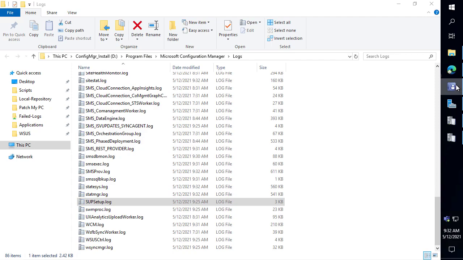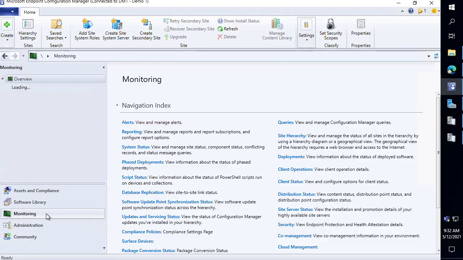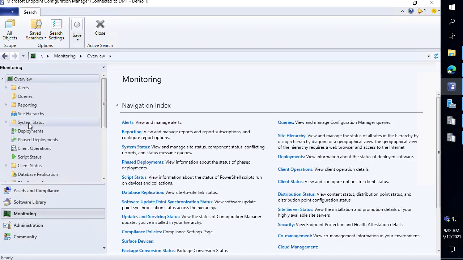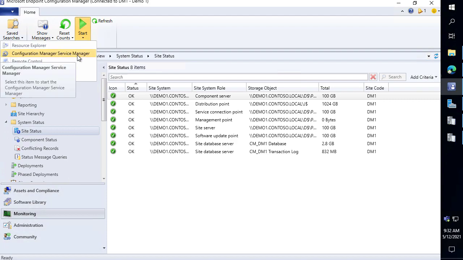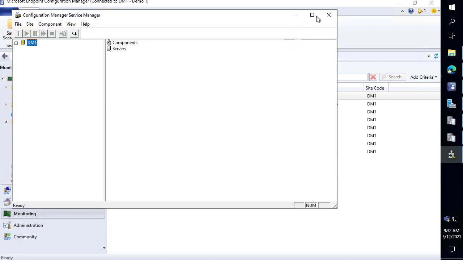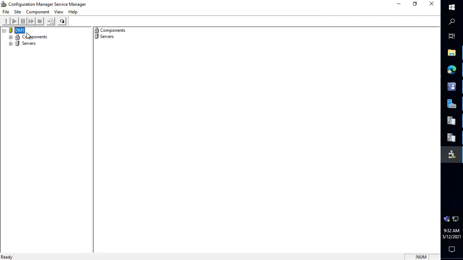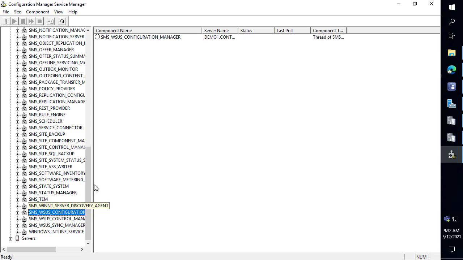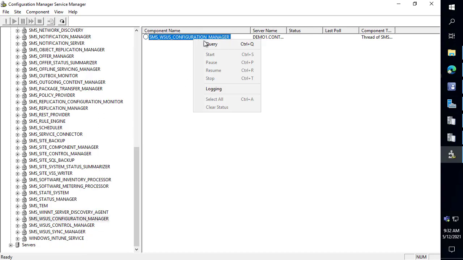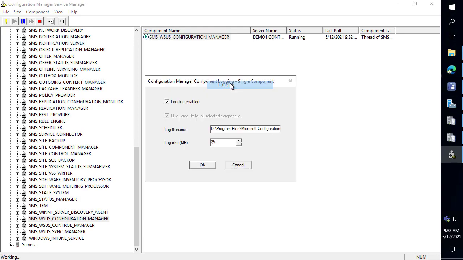One other thing to note, if you're not sure where these different component logs that we're looking at, like WCM, could be found, if you look under your site status and then if you click Start, you can open the Configuration Manager Service Manager utility. This one's kind of cool. So let's say, for example, we were looking at the component WCM, which is going to be what connects into our software update point from the site server. If you click Query, you can see whether or not it started. And then as well, if you click Logging, you can also see where that log file is.